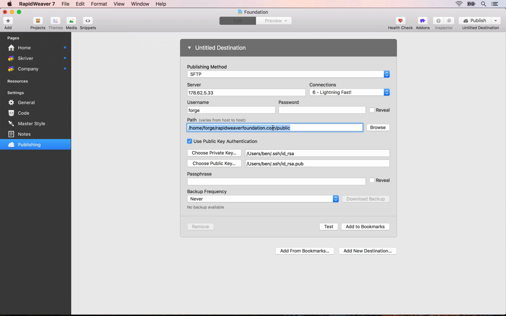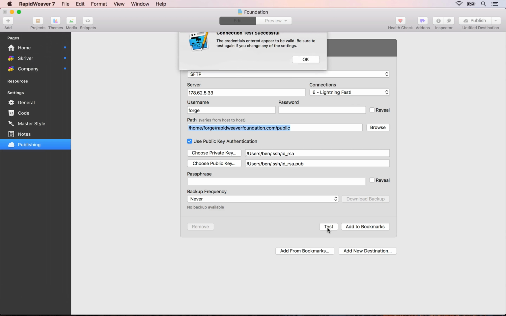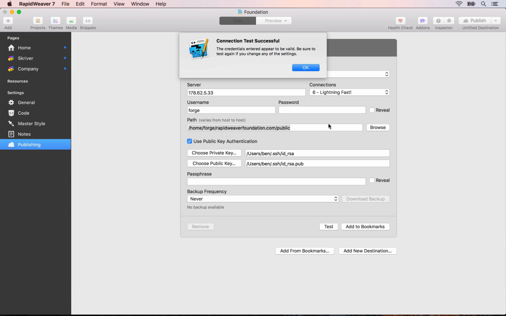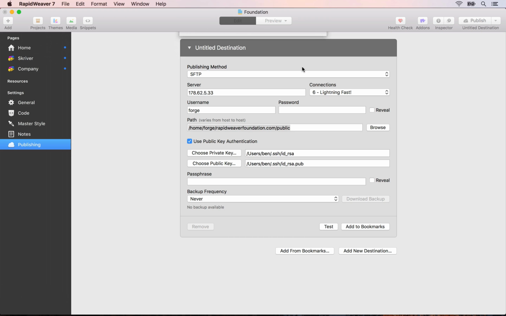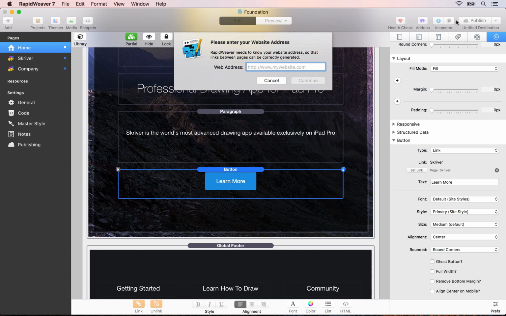Anyway, for me, I know that is now correct, so I can either double check that the connection is successful by testing it. However, I've already done that with the browse button essentially, but I'll just double check that everything's working correctly. And as soon as you have a connection test successful message, you are ready to go back and publish your site. So click the publish button.